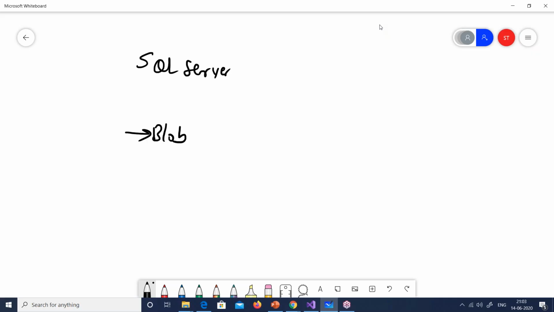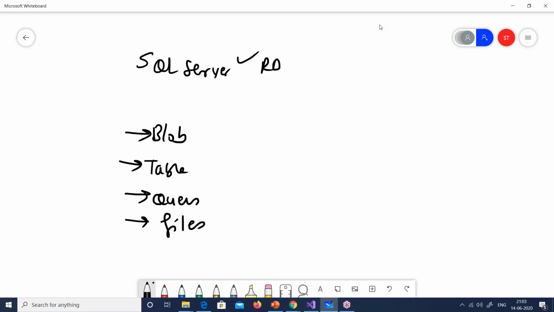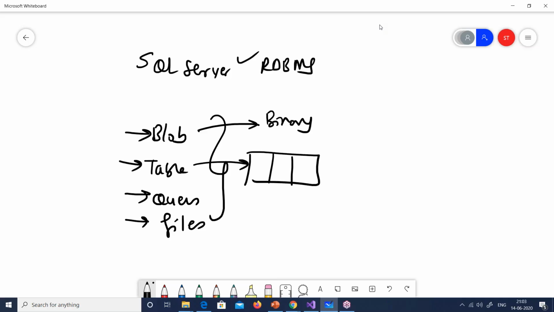One is blob, one is table, one is queues, and one is pure files. This is your traditional RDBMS, and these are the storage options available on the Azure cloud. Blobs are data which are more binary, which you want to store. Tables are tables, so rows and columns. Queues are first in, first out kind of scenario, and files are physical files, right?